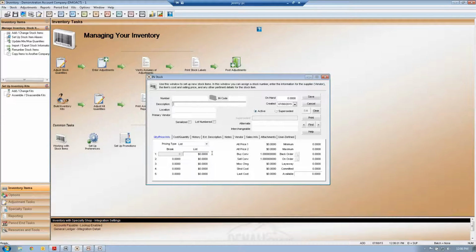Basically, the only thing that's really required to set up the item is a selling price, and we recommend putting in your cost of the item. The cost does not actually have to be put in when you first set up the item, because as you receive those items in, Denali will automatically update that last cost. But your selling price, you're going to want to put that in.